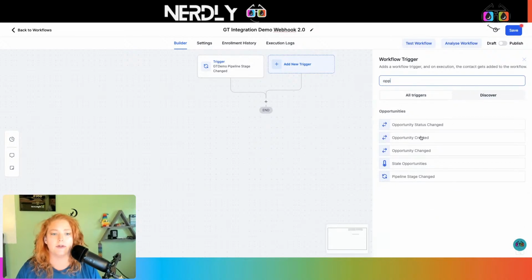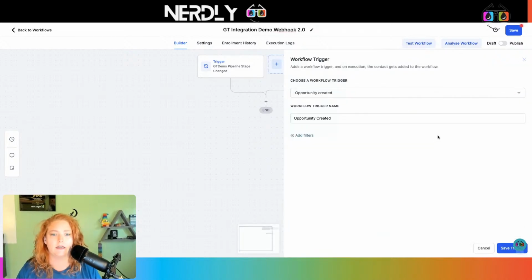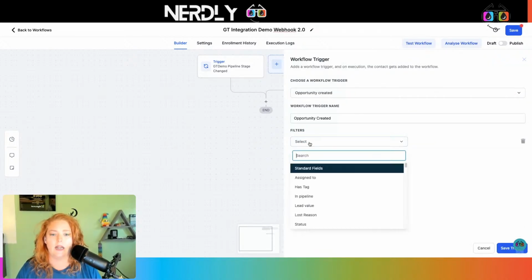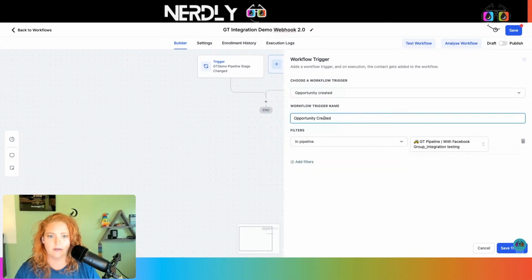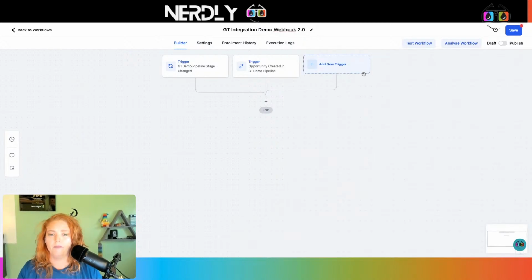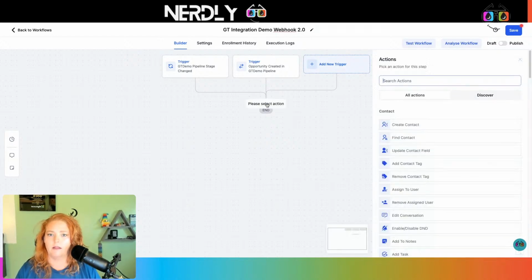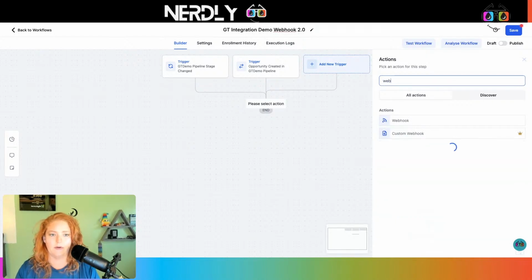We want to do an opportunity created, right? And then we want to filter down to in pipeline and select your pipeline that you did. In GT demo pipeline. All right. And then I think that's it for the pipeline. And then we're going to put in a webhook.